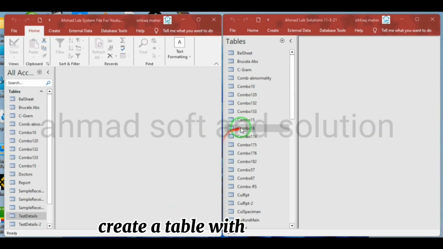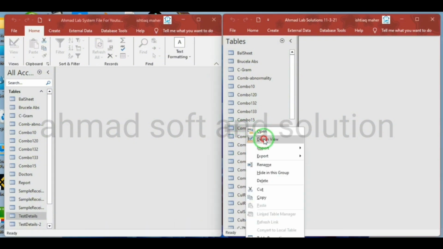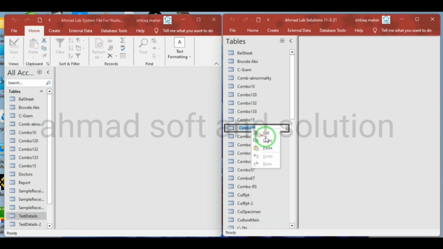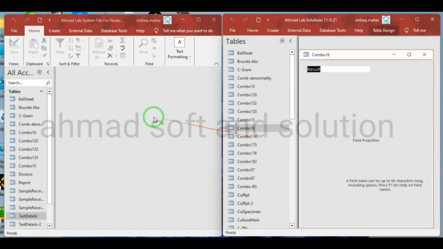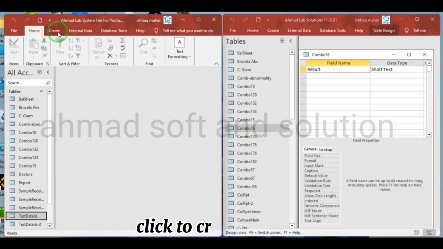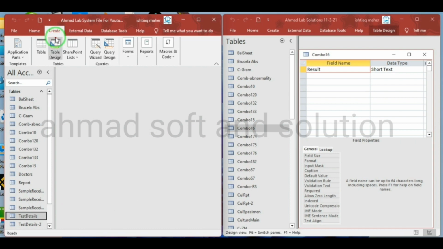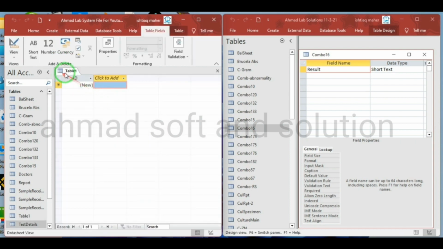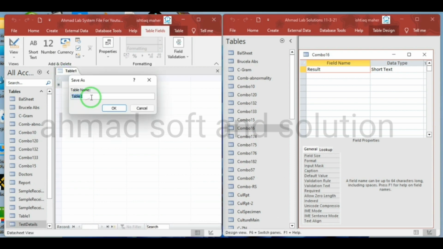Create a table with the same name. Copy the table name. Click to create a table. Click Design Mode. Paste the table name. And click OK.